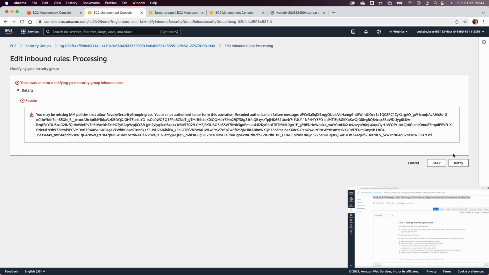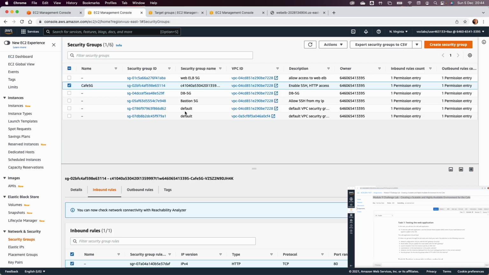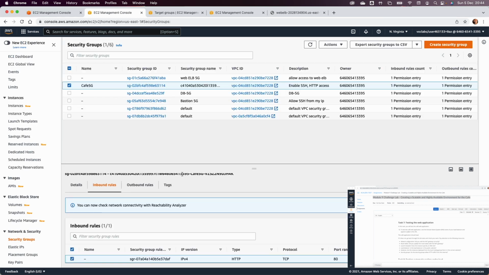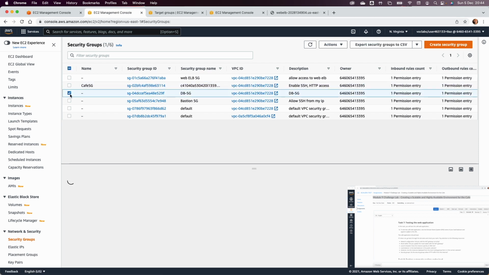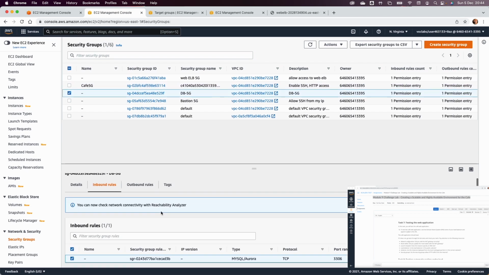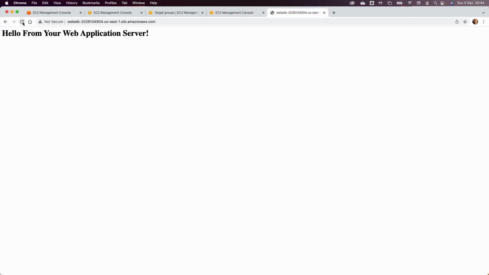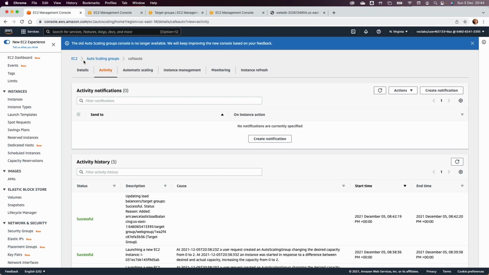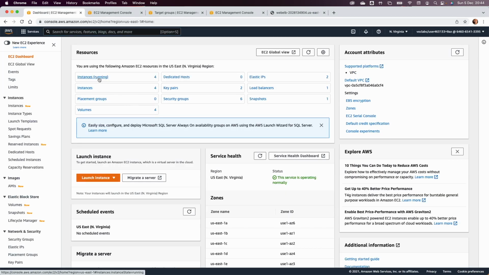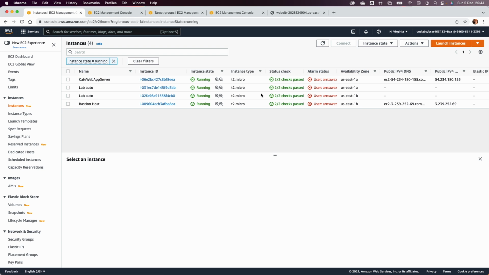It seems we are not authorized to do this action. Let me go back, cancel. This security group was created by the CloudFormation, so I believe we cannot edit it. And now let us go back to our web ALB and see if we are getting, yeah, we can receive some web application traffic now, and the auto scaling seems to be creating all the EC2s that we need, which is the desired capacity of 2.